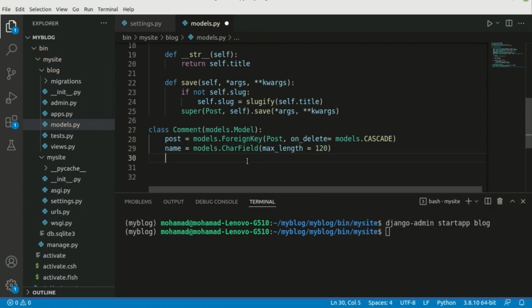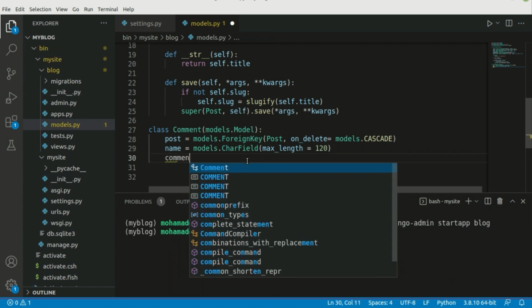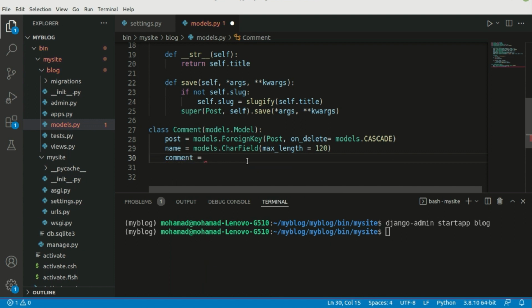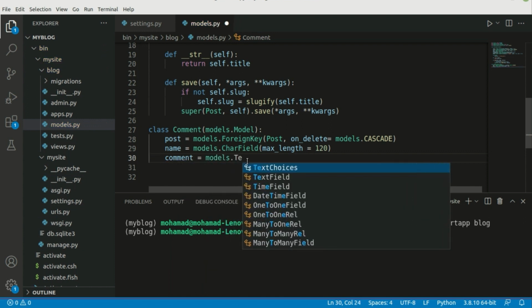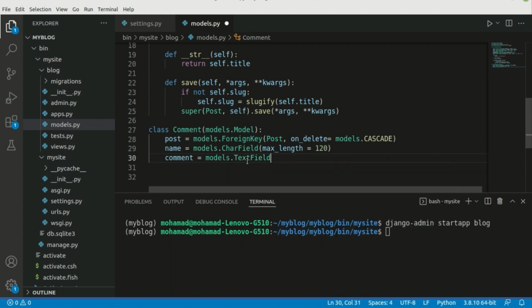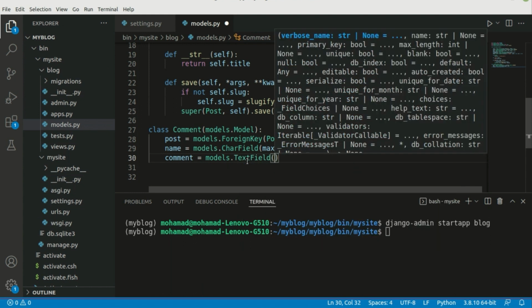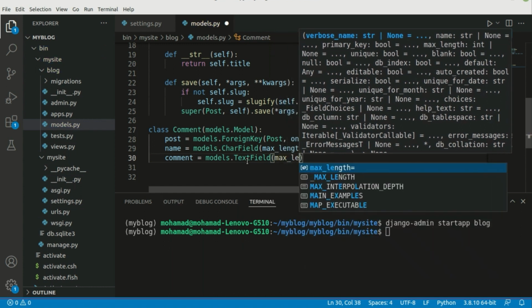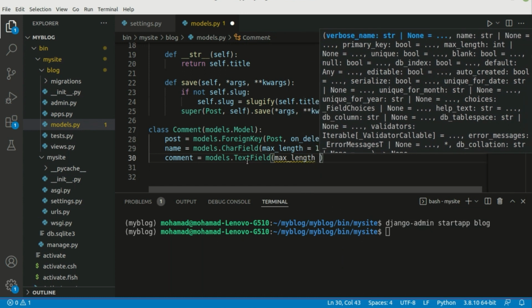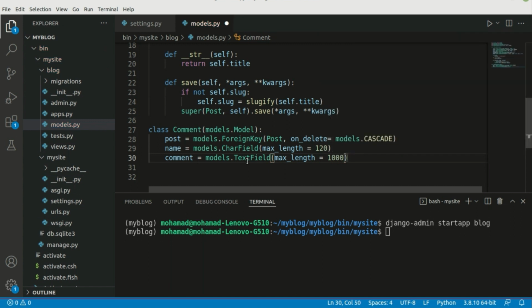And for the comment itself, we're going to use a text field. So comment equals models.TextField. And for the max length, because the comments could be longer, we consider a longer number of characters than our title. So we can consider, for example, 1000. And that's it for the comments.